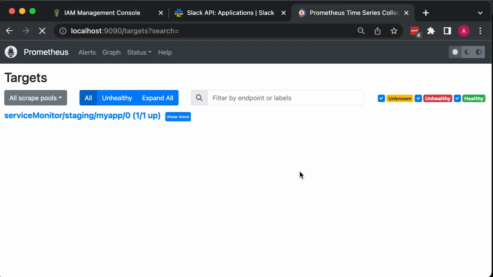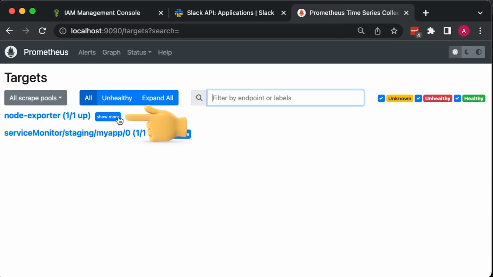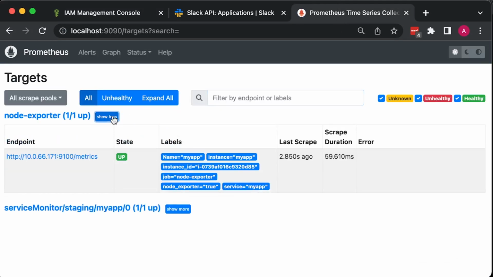If you refresh the targets page, you'll find a new node exporter job. That's all for this part, let's move on. The next topic is the Probe custom resource. Basically, it just uses blackbox exporter to query your targets.